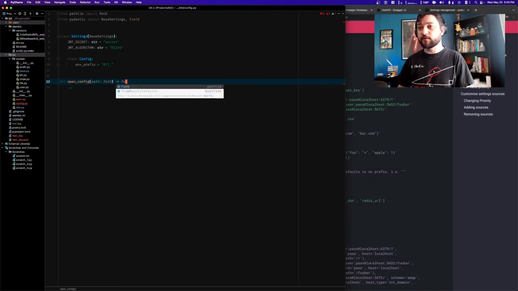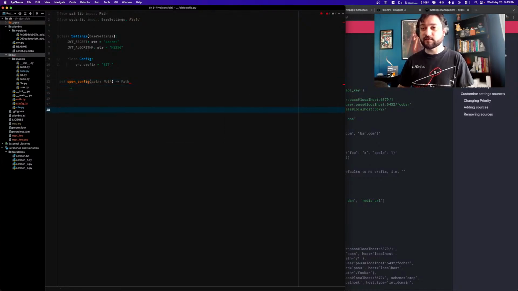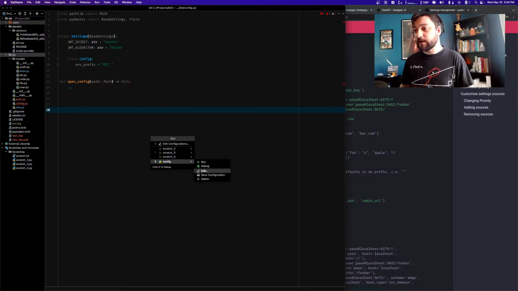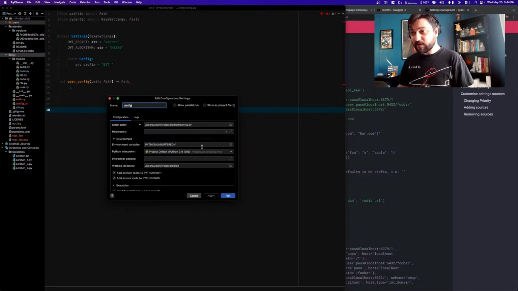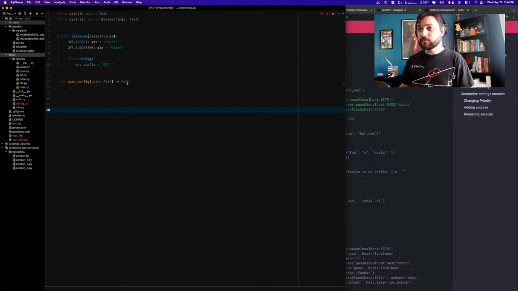Open config is going to return a path, but I don't want to do that right now. I just want to test something real quick. If we do this, in config, we're going to edit environment variables. I'm going to add BIT_JWT_SECRET equals foo bar, like that. Apply. And then if I do close, I just want to test this out.